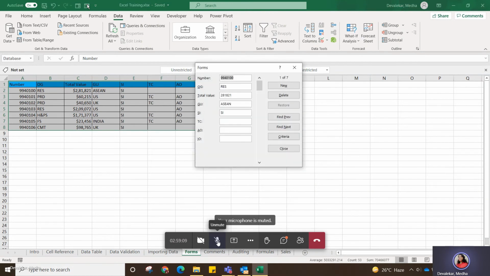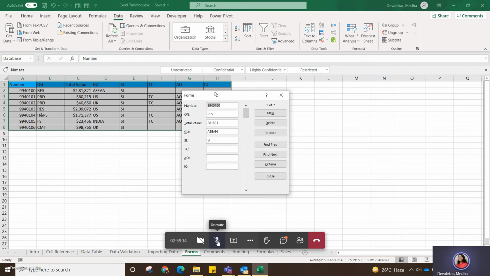Let's see what will happen. Now it gives me a form with whatever we have as headings, and then the next record, which is just below this, is our first record. And how many records do I have in this table? I have 7 rows here. And what are the buttons?